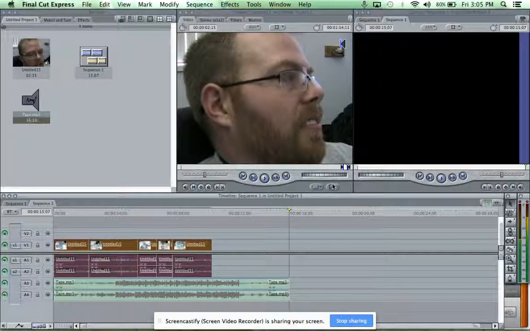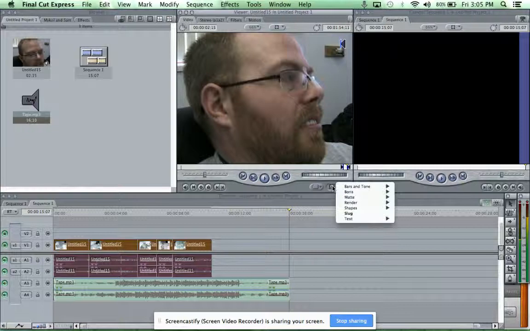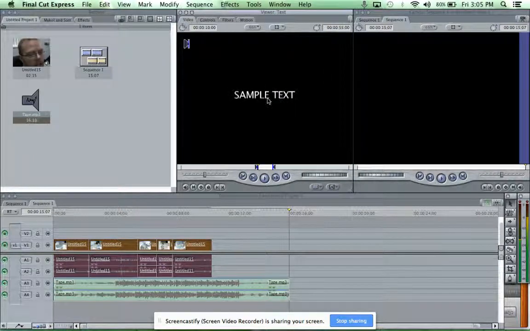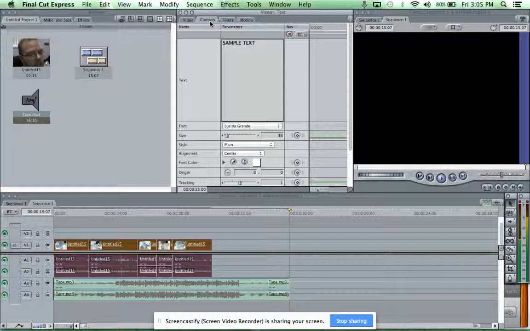Now, if I want to add titles to this, this is what I do. Under here on the viewer window is a little A. If I go down here to text, I can create a text page in this viewer window. To manipulate this text, I go to the Controls tab up here, double click on this, and I'm going to write board in class.